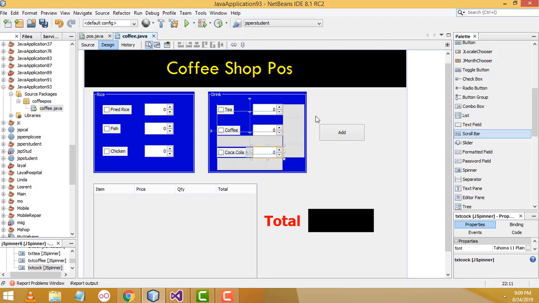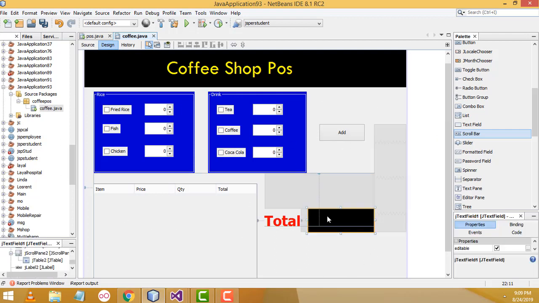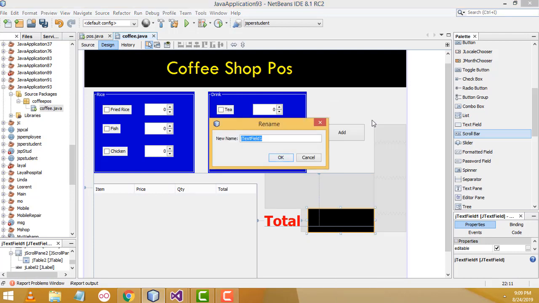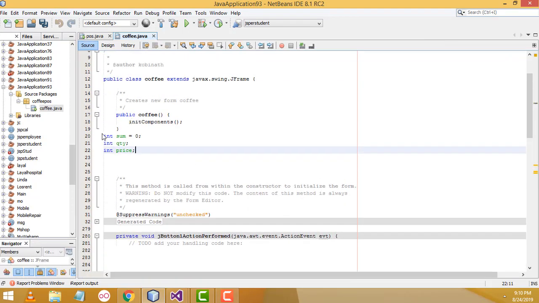Right, now perfect. Now what I'm going to do is change all the names here. The final one, click on this and change variable. We have to change this one as TXT sum, the final output. Now we have changed all the names successfully. Now let's do the validation. We already created 3 variables.